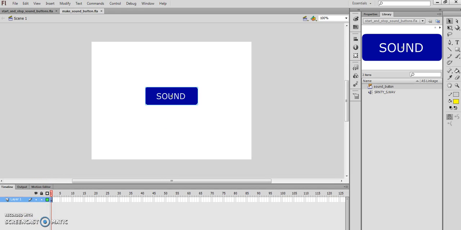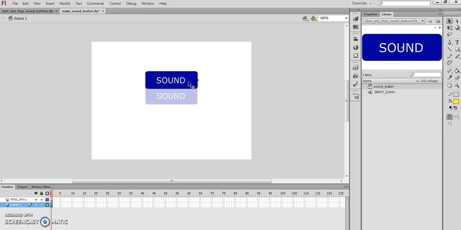So if I go down here, I'm going to say new layer, and for that new layer they have us say stop sound action. Okay, and now this is my instance of the button. I'm going to move this up here. I just clicked on it one time.